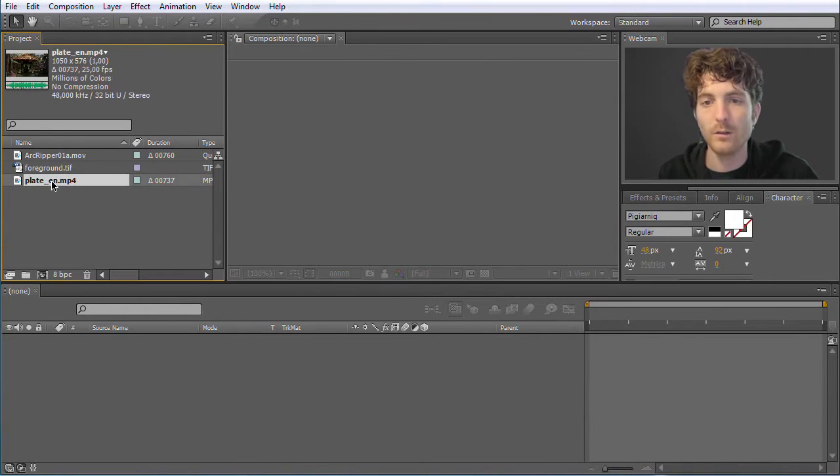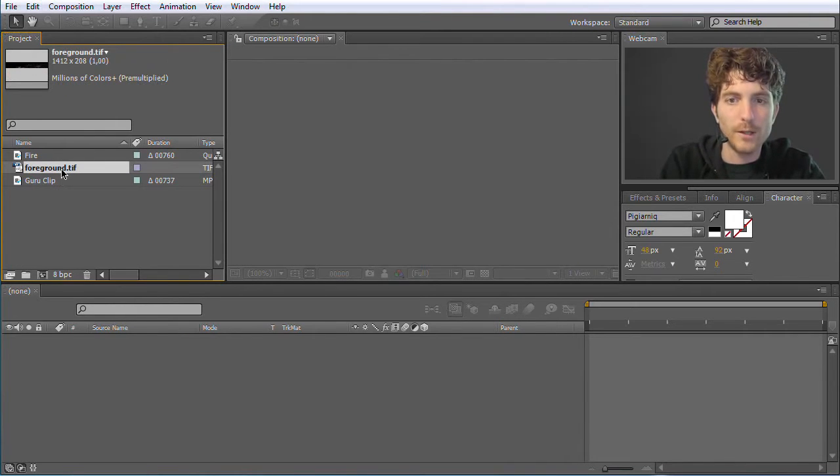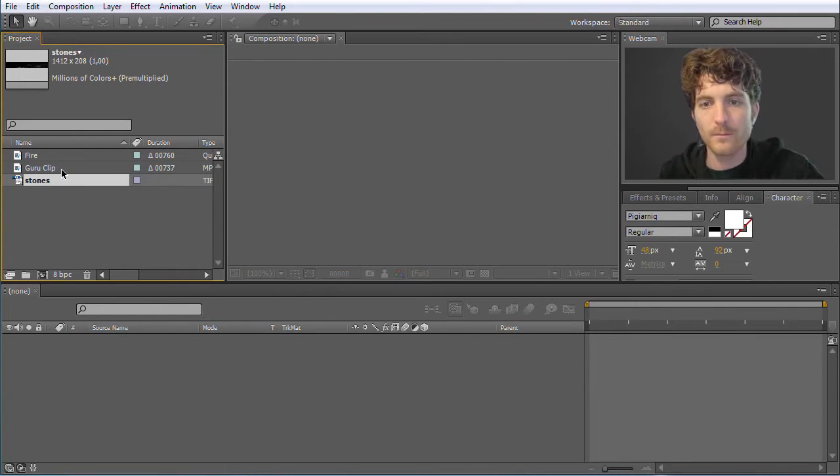You can select it with a simple click and then hit the return key on your keyboard, then you can call this, for example, guru clip. Then this arc ripper thing, also return again, fire. And let's call this foreground element, this TIFF image, again with return, stones.